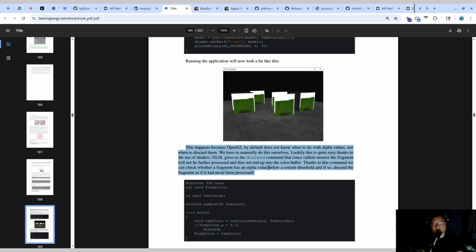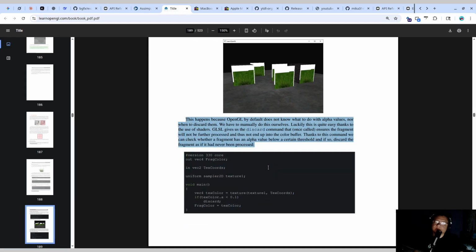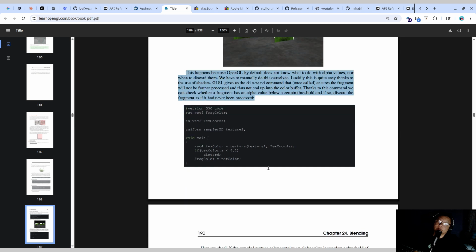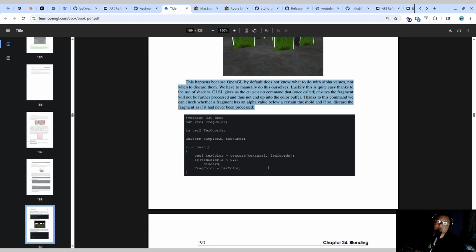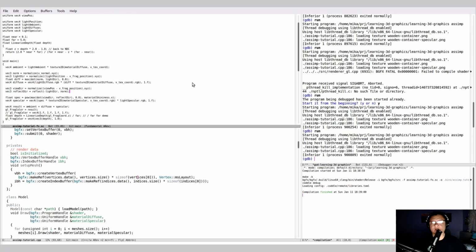This happens because OpenGL by default does not know what to do with alpha values, nor when to discard them. We have to manually do this ourselves. Luckily, this is quite easy thanks to the use of shaders. GLSL gives us the discard command that once called ensures the fragment will not be further processed and thus not end up in the color buffer. Thanks to this command, we can check whether a fragment has an alpha value below a certain threshold, and if so, discard the fragment as if it had never been processed.